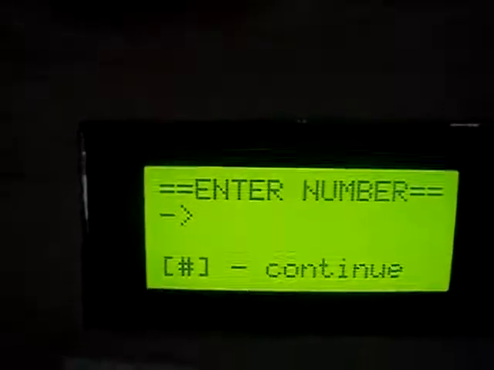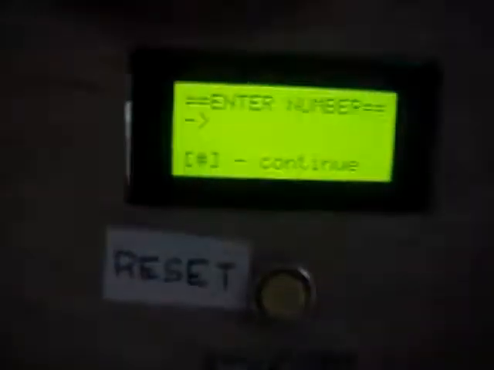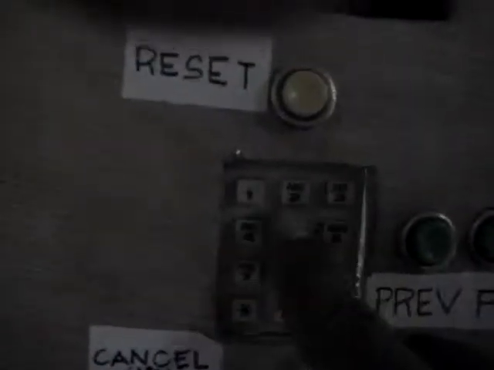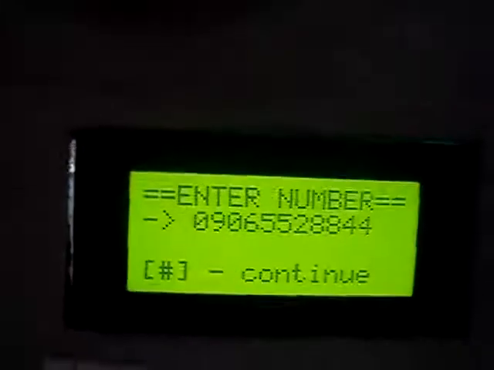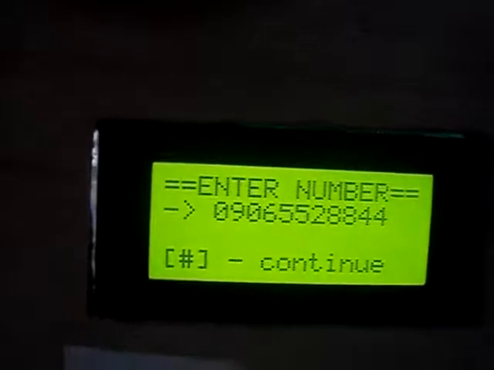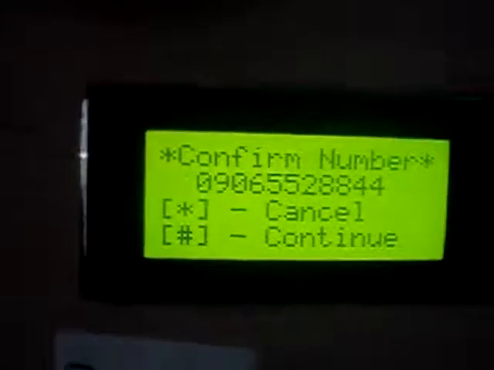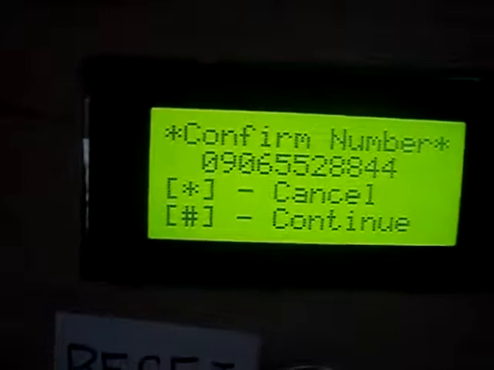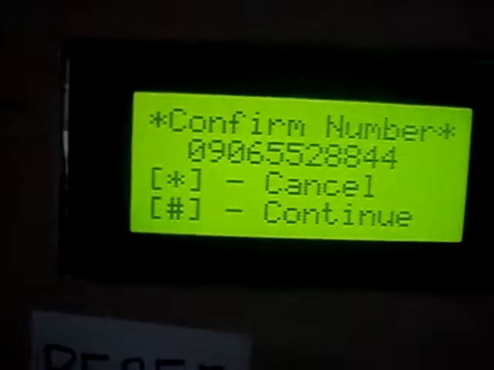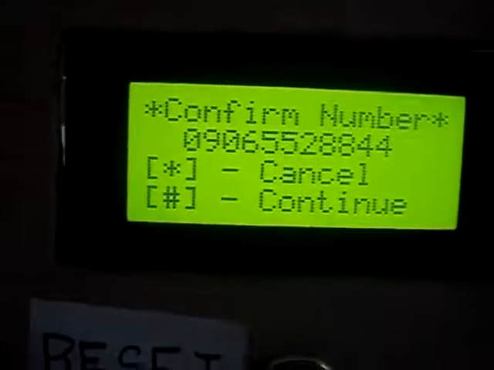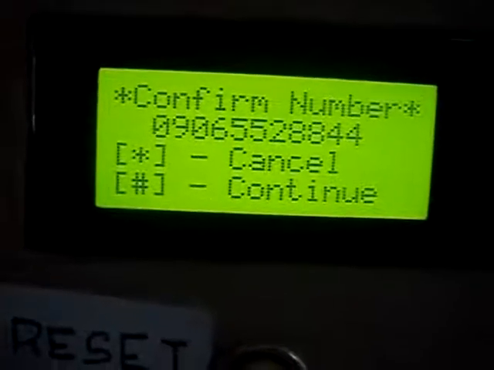And now the system is asking for the number, so let us input our number, 09065528844. Here you can see, and then the system is saying to press number sign to continue. And then the system is now asking for confirmation. So if it's not right, you press cancel asterisk button. If it's correct, press number sign to continue. So I press number sign.